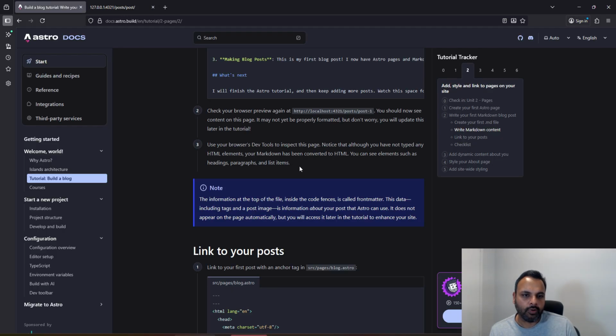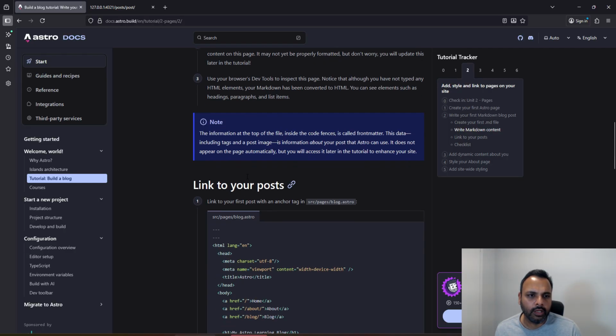Check your browser preview again at this URL. You should now see content on this page. It may not yet be properly formatted, but don't worry, you will update this later in the tutorial. Use your browser's dev tool to inspect this page. Notice that although you have not yet typed any HTML elements, your Markdown has been converted to HTML. You can see elements such as headings, paragraphs, and list items.